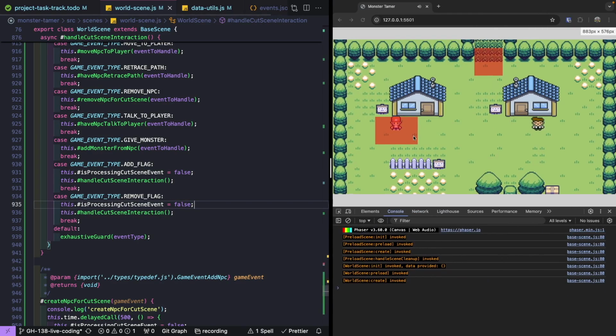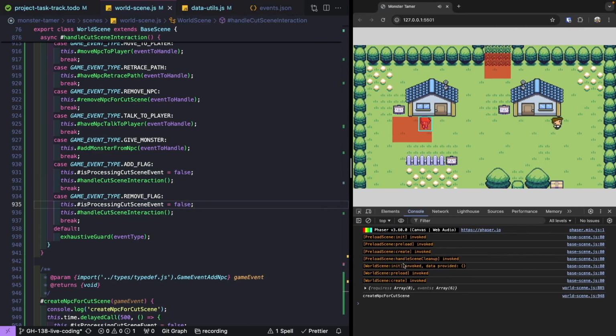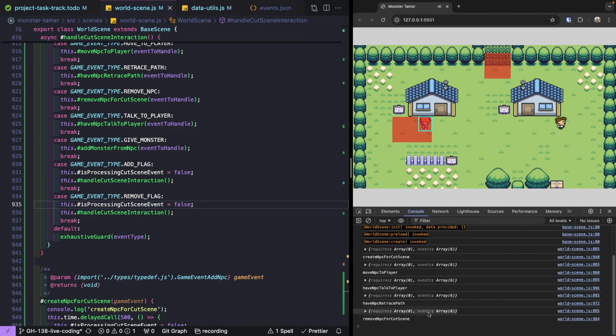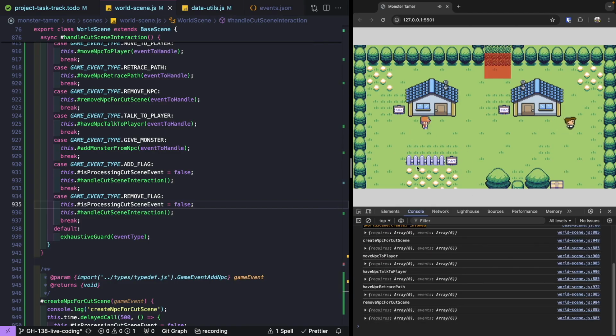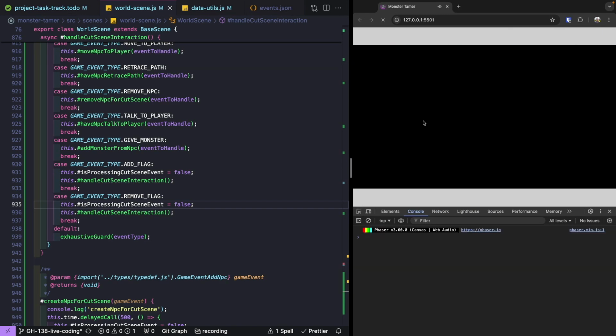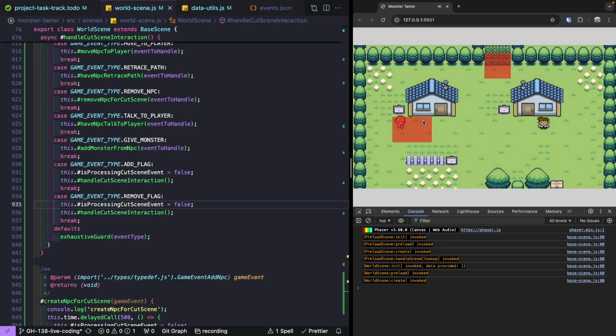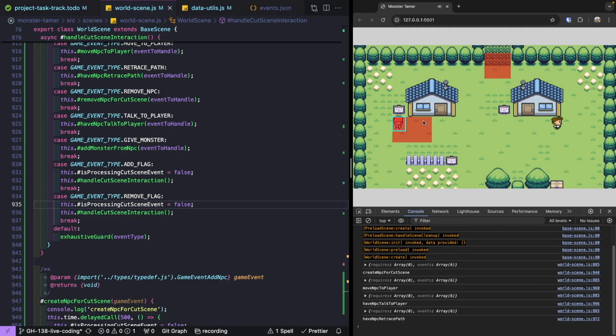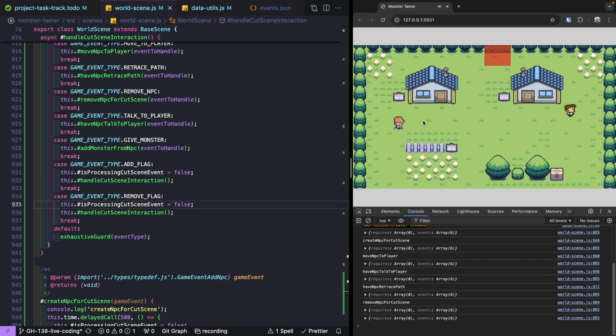Now back in our scene, if we move our player, we should see after 500 milliseconds, we get all of our various events. And once we're done processing our array, we clean up everything in our game and our player can continue moving. We refresh our scene, let's trigger our cutscene. And now if we try moving our player, we'll see our input is locked and we're not able to do anything until we're done processing our events.